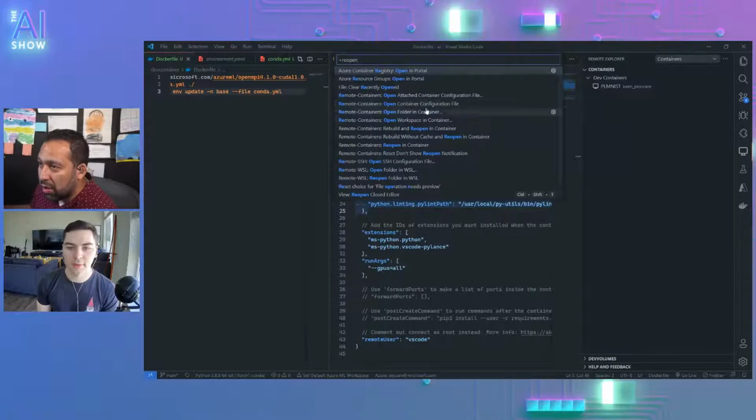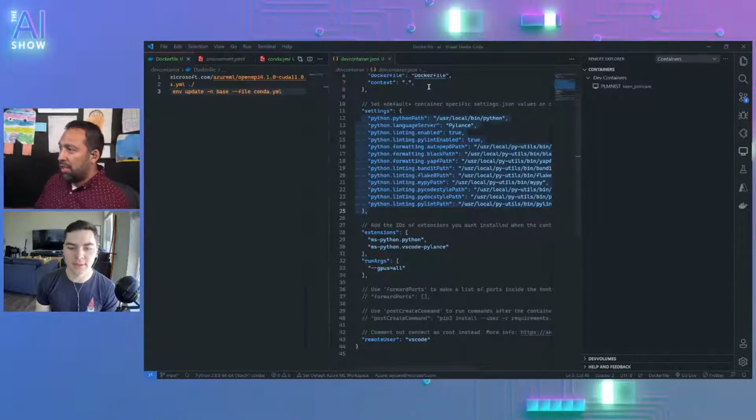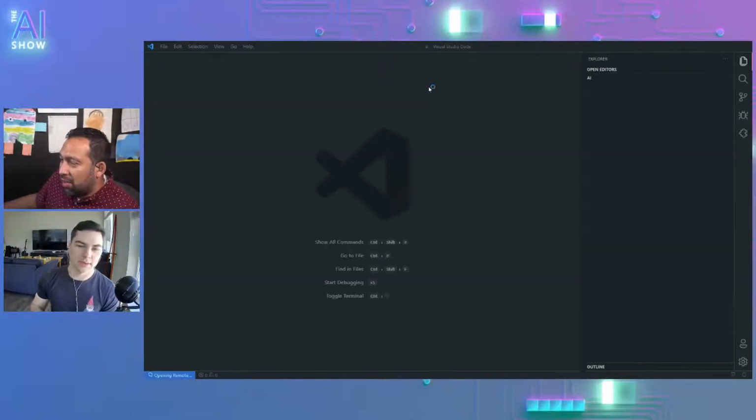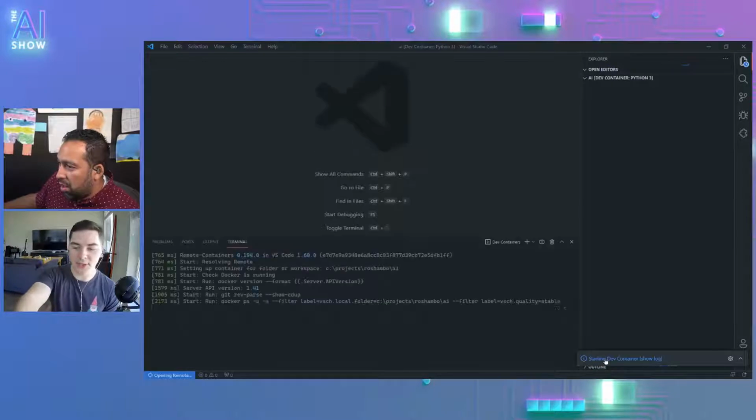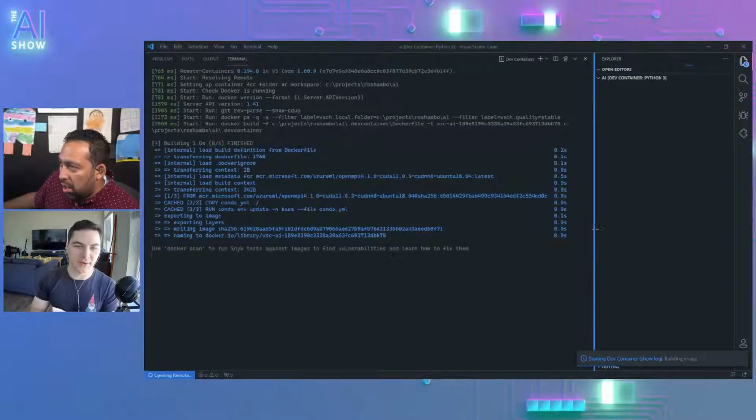So we're going to rebuild. Is it rebuild without cache or reopen? I would do rebuild and reopen in container. This one? Yeah. That's the one that I use. Things are happening. Here we go. It shut down the instance, and VS Code is opening it up. I would hit show log. It's really cool. This is where all the magic that VS Code is doing is happening.